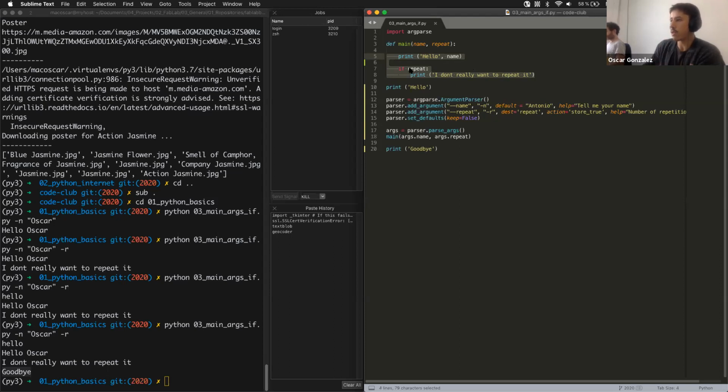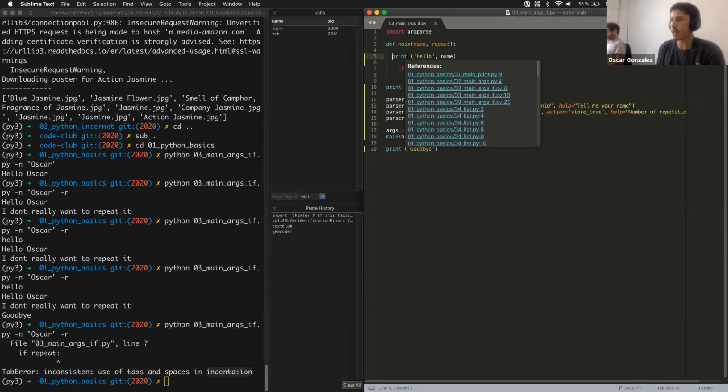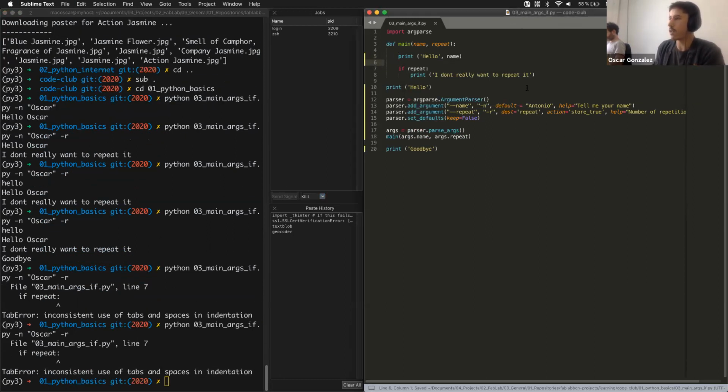If you, for instance, did this, Python will complain. You see, it says inconsistent use of tabs and spaces in indentation. Even though you put it inside like that, it will still complain because it doesn't like different stuff in the file. Here we have a tab and here we have 4 spaces. And even if the distance is the same, Python doesn't like that and it starts complaining.